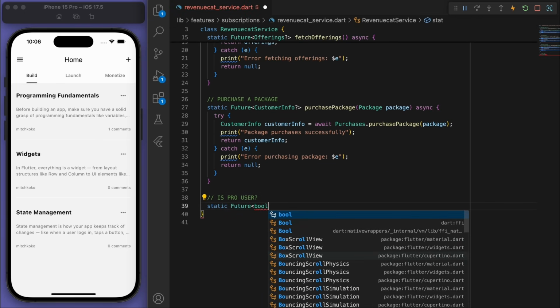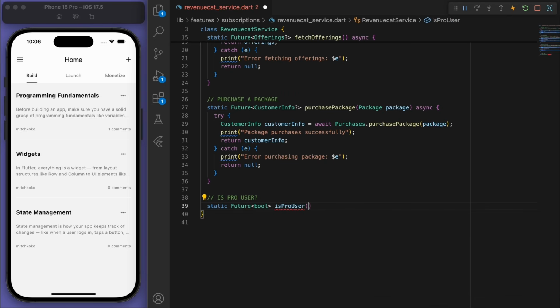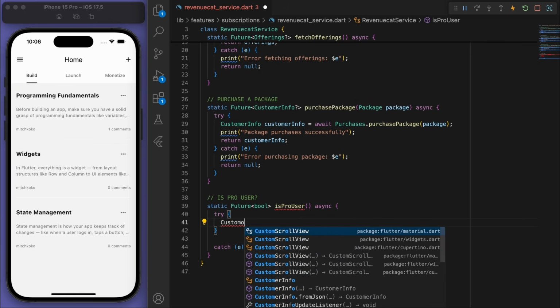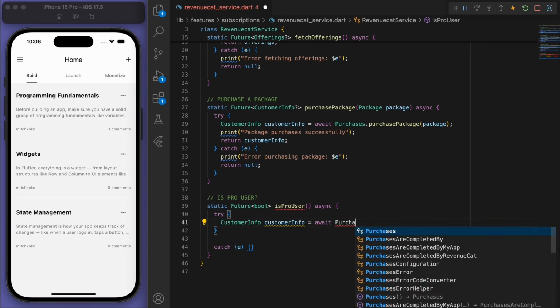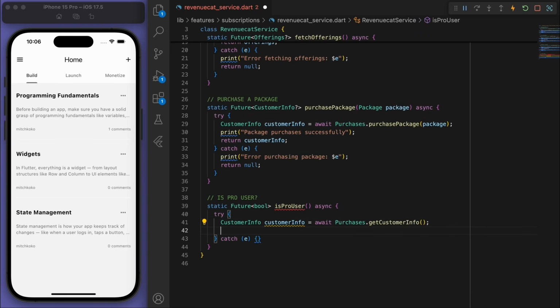And another useful thing is just a boolean to see if this is a pro user or not. Right, so if I go to the purchases and you get the customer information, I'm just going to write a little comment here just to show you what's actually happening. If you look at the customer info and the entitlements, we can go to the active, and then this will return a map of the active entitlements, where the keys are the entitlement IDs that we set up in RevenueCat, right?